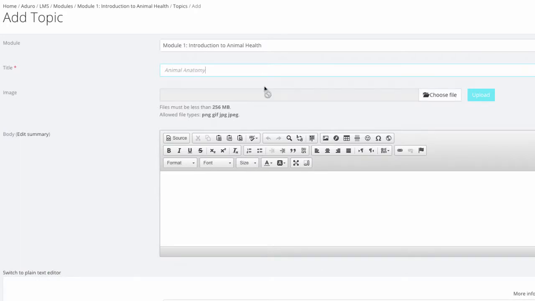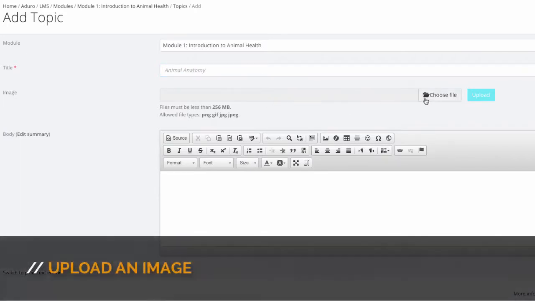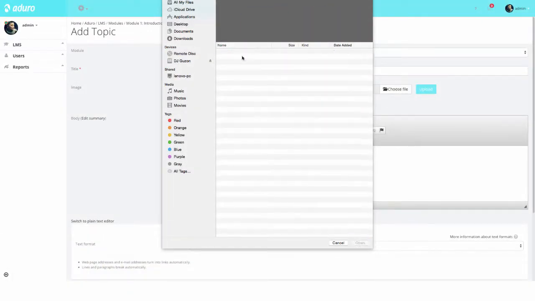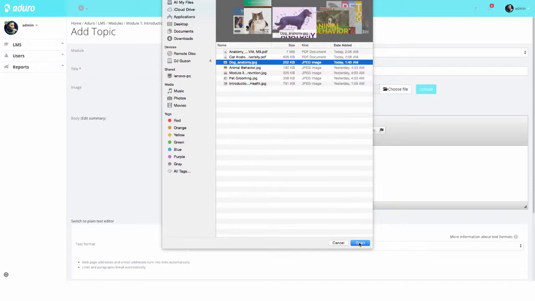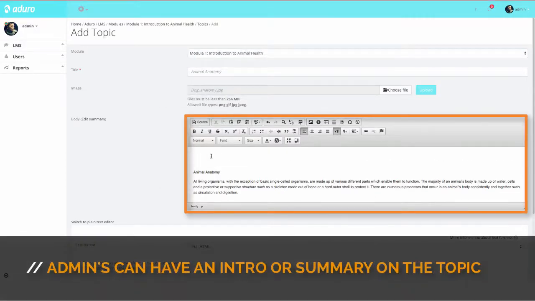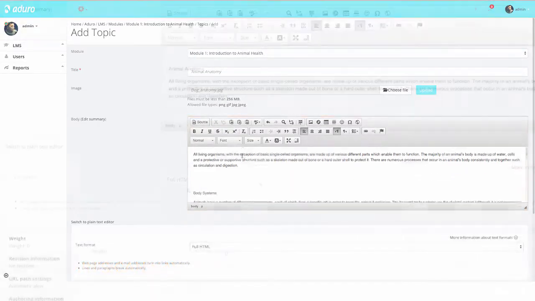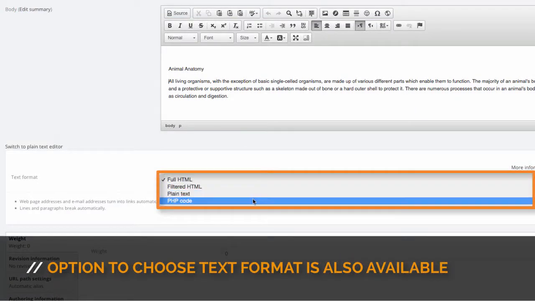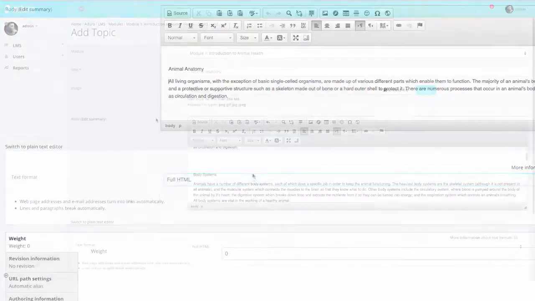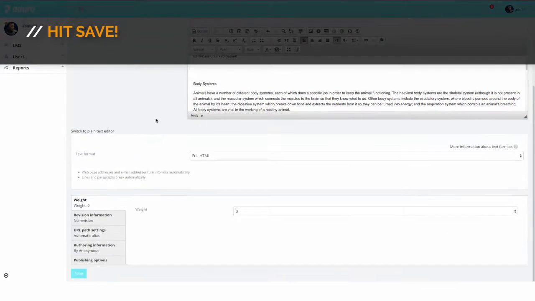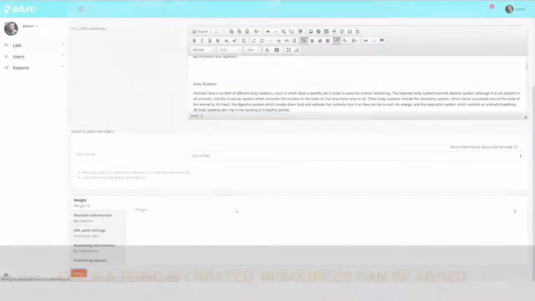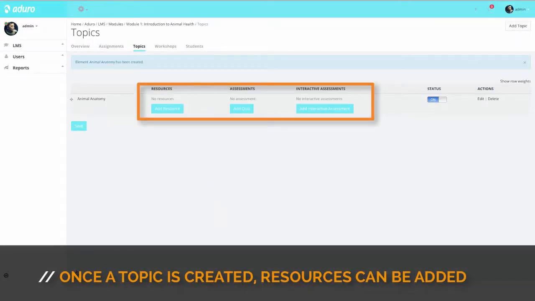Again, this is just an example. The next step is to add an image, so let's upload one. You can have your introduction saved in here, and also choose your own text format. That's it. At the bottom of the page, let's click on save, and now we're ready to add our resources.